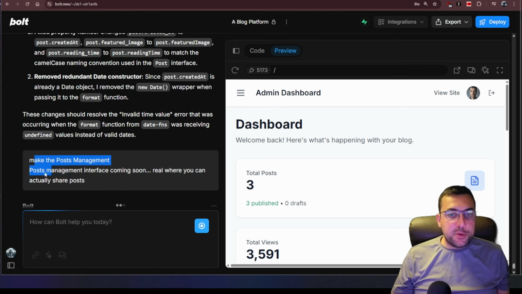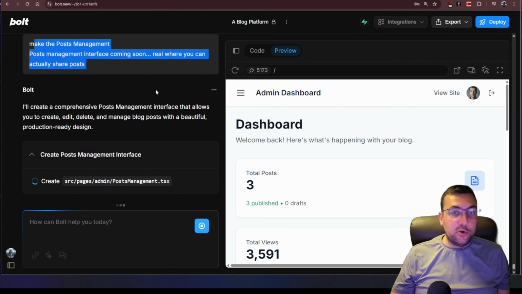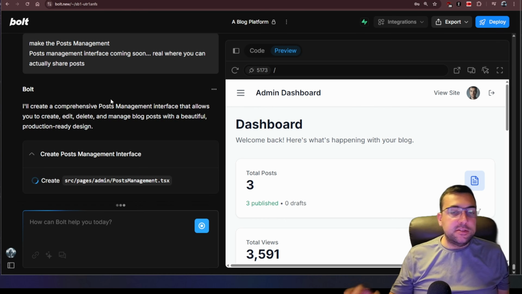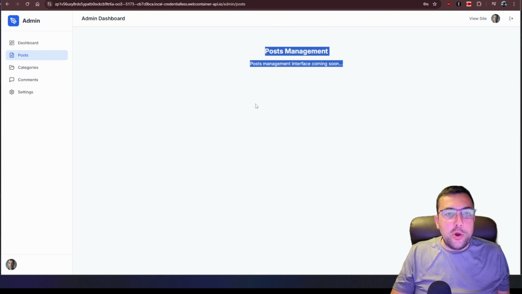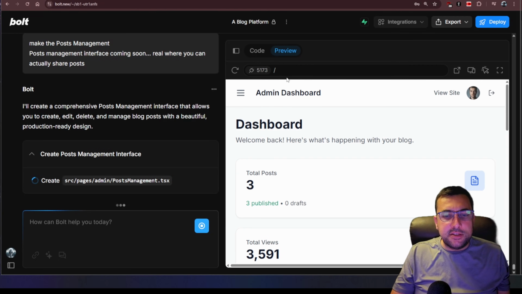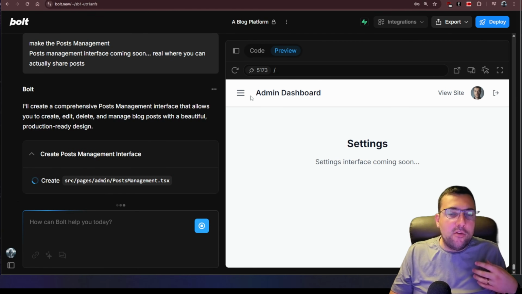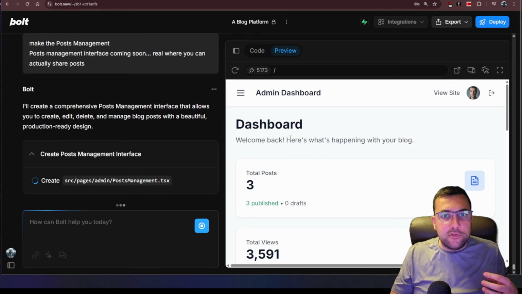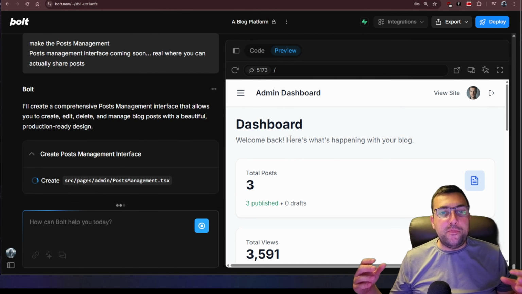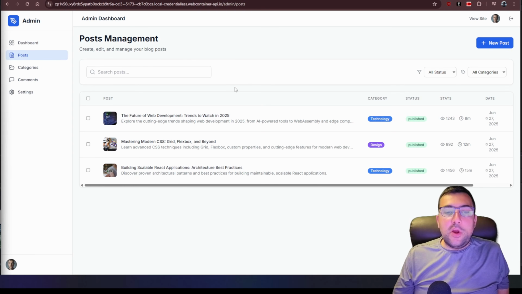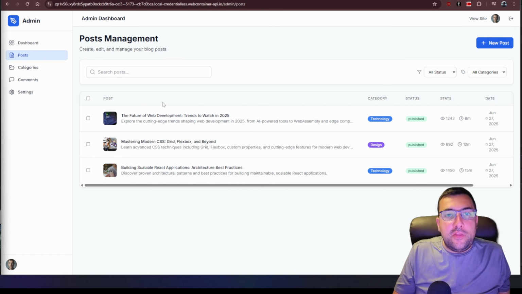Make the post management interface coming soon real, where you can actually share posts. So it's going to actually create a real post management system where you can actually make real posts instead of this coming soon section. So we are actually working and making a real functional blog by just vibe coding with a full database and backend. Some very quick vibe coding, and this is just the prompt I showed you.